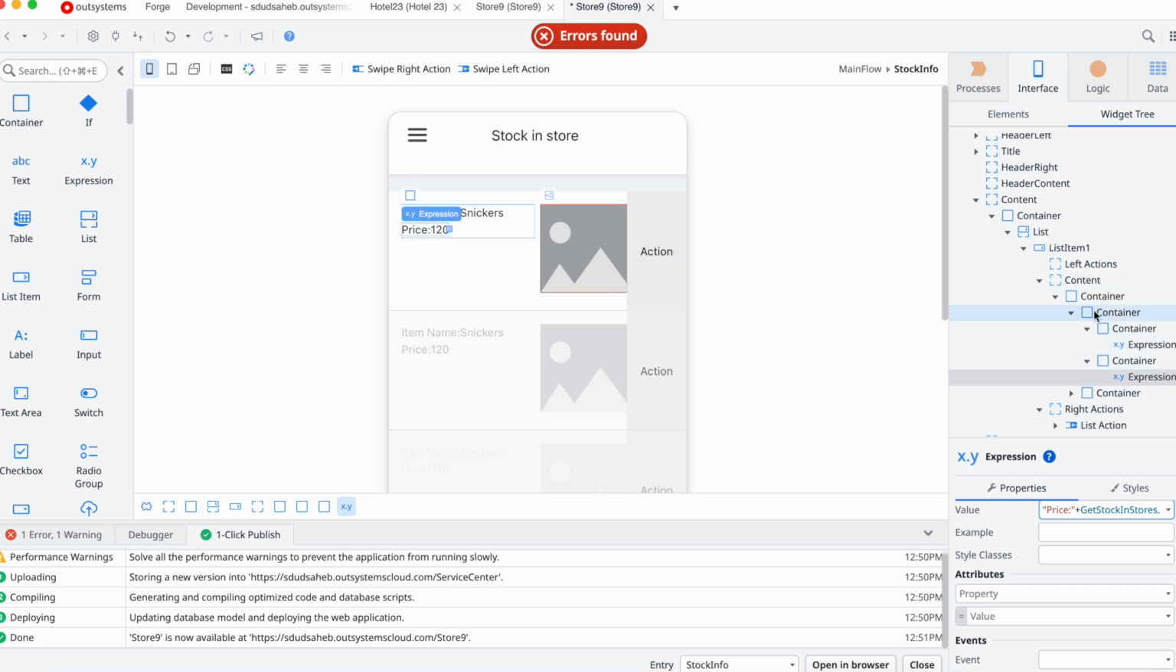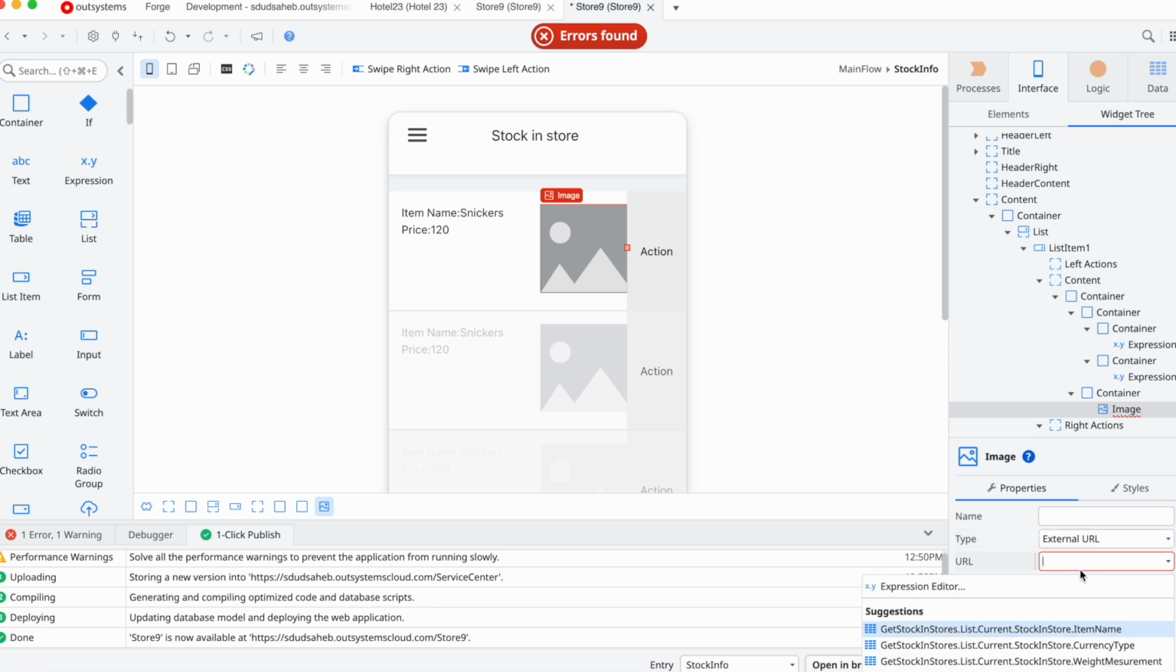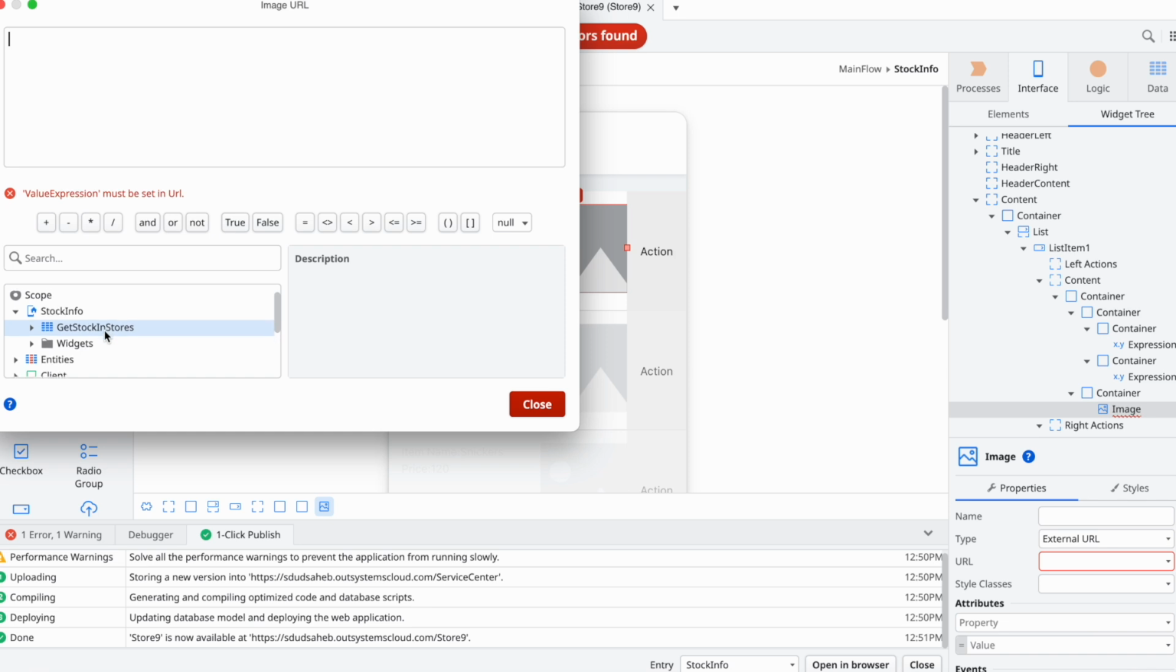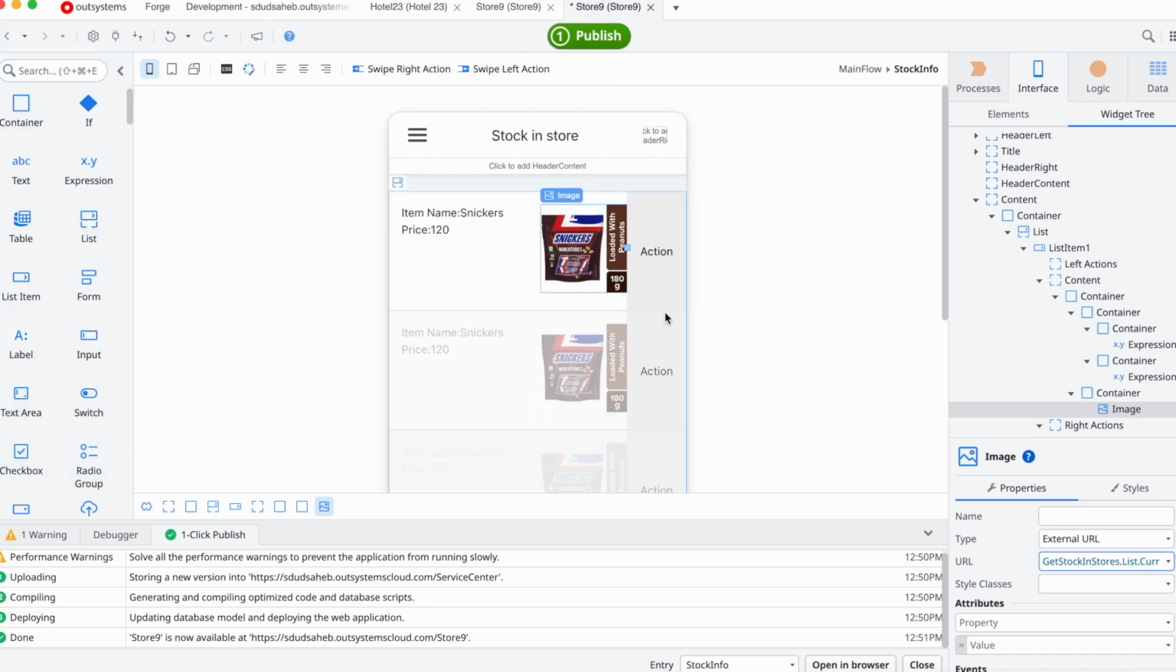Then we need to provide an image. For the image, we can load from a URL, so external URL. Go to the expression editor, go back to the list, select current row, and provide the image URL as the data source for this particular image item. See, it's already loaded the image. Now publish this.